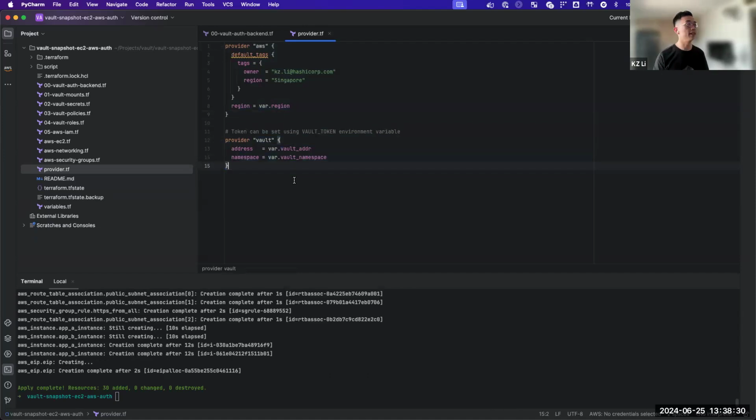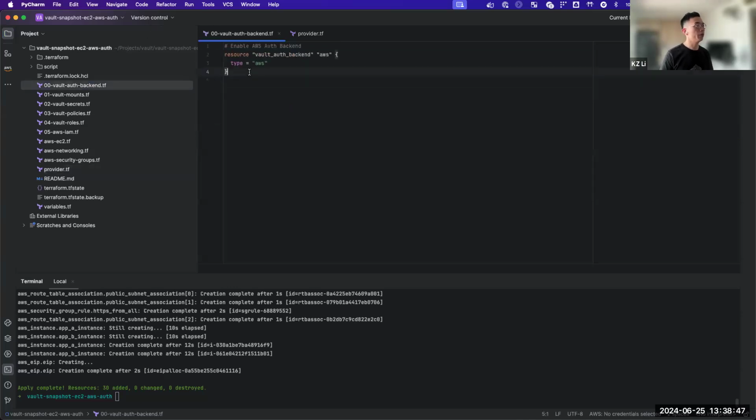Within the Vault provider itself, we can set the token using the VAULT_TOKEN environment variable. So we can just do an export VAULT_TOKEN and give it the token that's needed. Once we have established and created the providers, we then enable the AWS authentication method. Remember the pyramid that we were looking at? This is the bottom left.